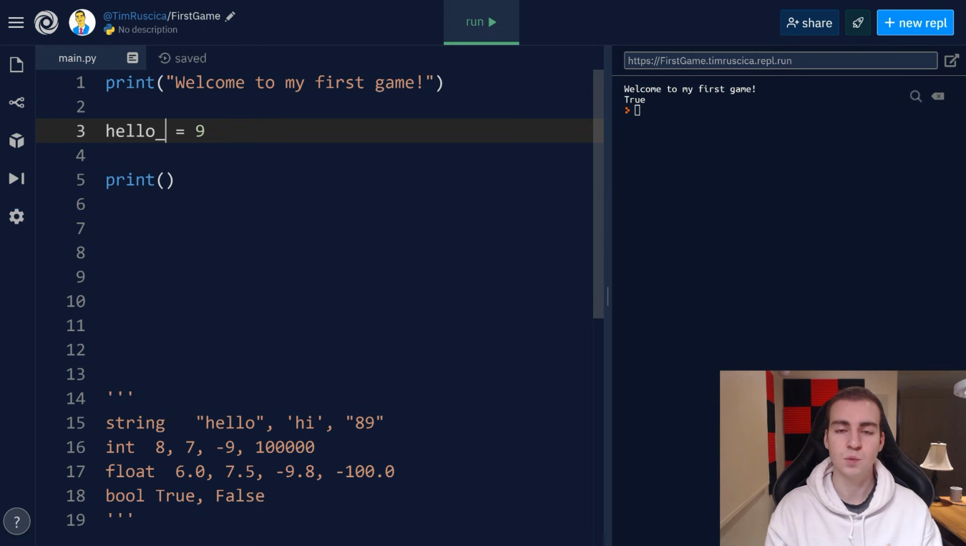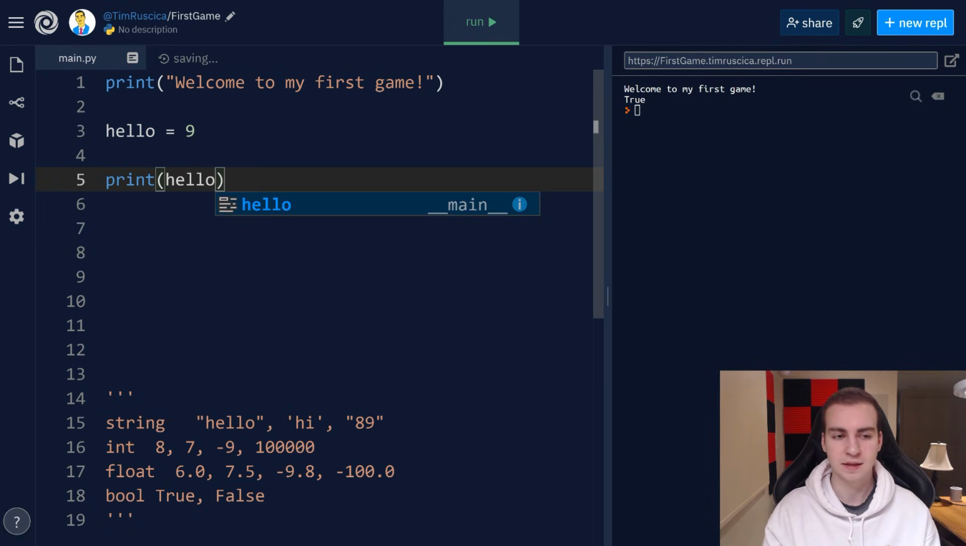And in Python, if you want to do a space, because there's no spaces allowed in variable names, just use an underscore, so something like hello underscore world. This is the convention for making variables. You separate anything that's kind of 2 words using an underscore. So let's say hello equals 9, right? And then we could print out hello and we'd get the value 9.